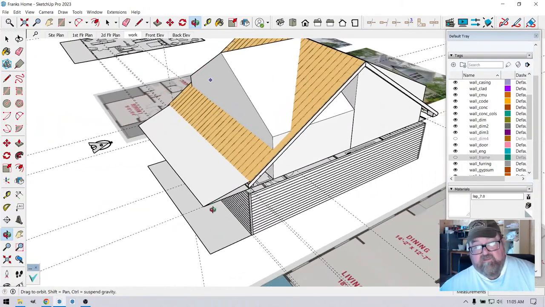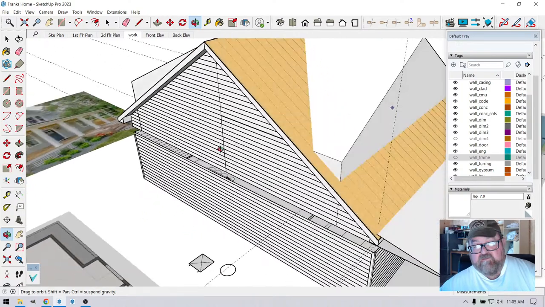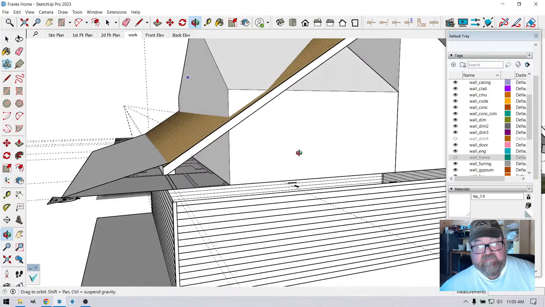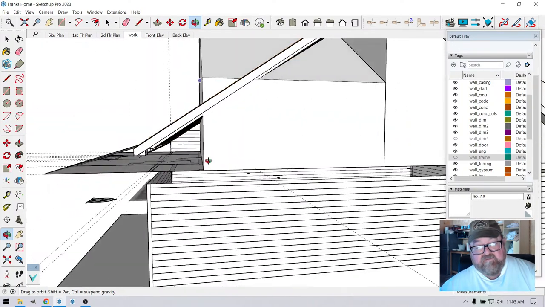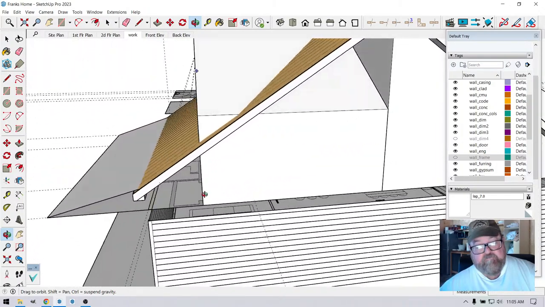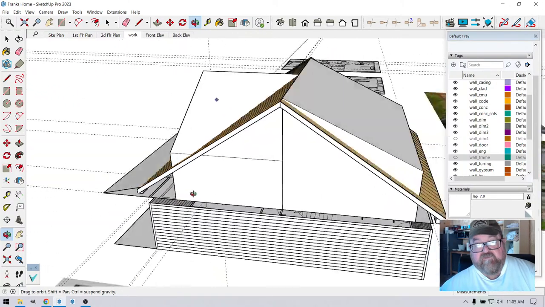Kind of funky, but you see what I mean? You can't, otherwise you're not going to be able to get the volume, you're not going to be able to get the ceiling heights you need in those spaces. Now this one, yeah, we have to just work it out.